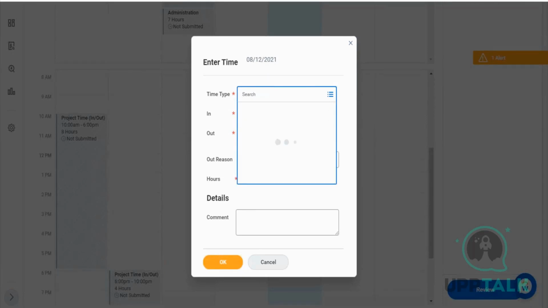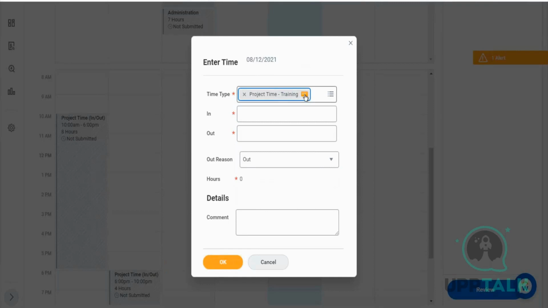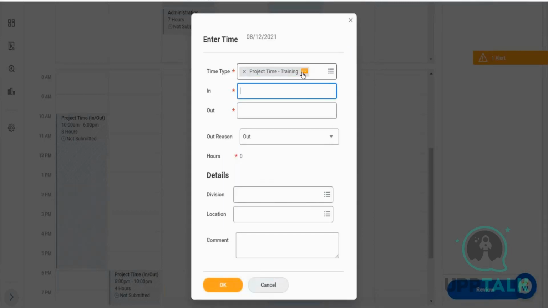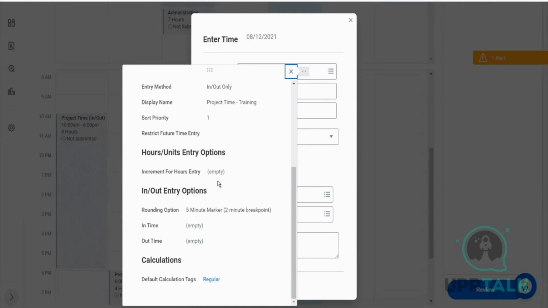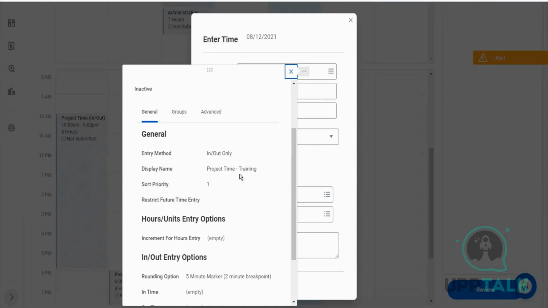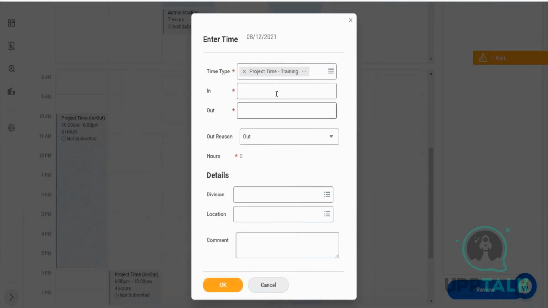Now what you will see, in the time entry code, is this project time training. Did you see this? What we have created, the name is test project time, and the worker is seeing project time training. Correct? That is the display name.